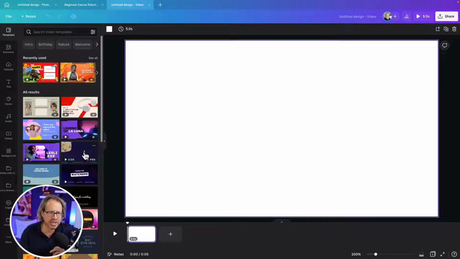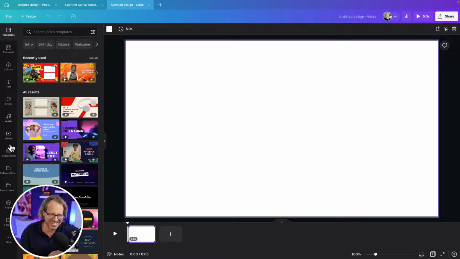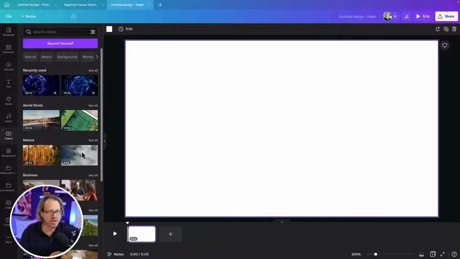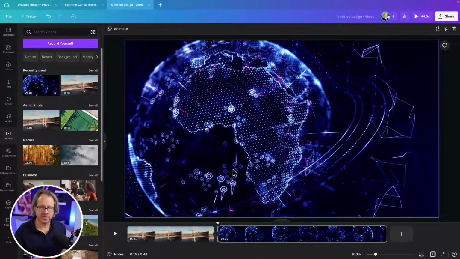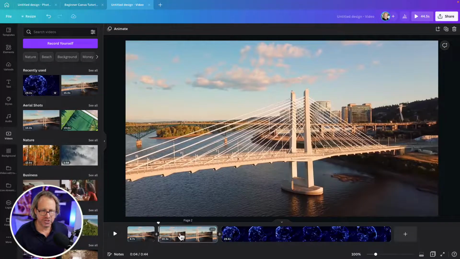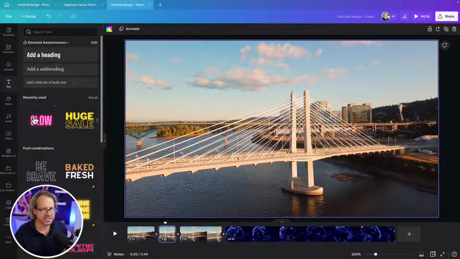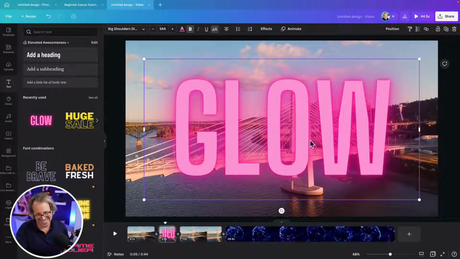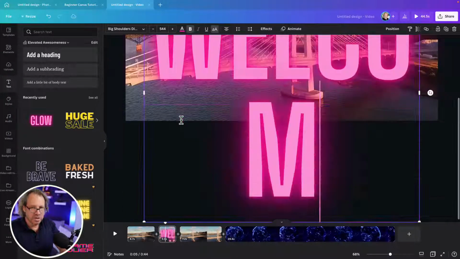If at first you do not succeed, try again. All right, perfect. Let's drop that aerial shot. Let's drop this one in here. That one's like 30 seconds. I've used that before. But we're going to go through and split the page here, split the page here, and then right over, we're going to go to text. We're going to go to glow. Perfect. And then we'll just do welcome.